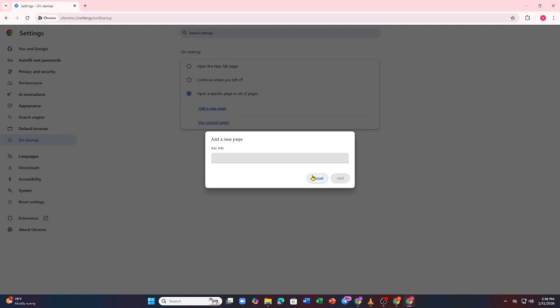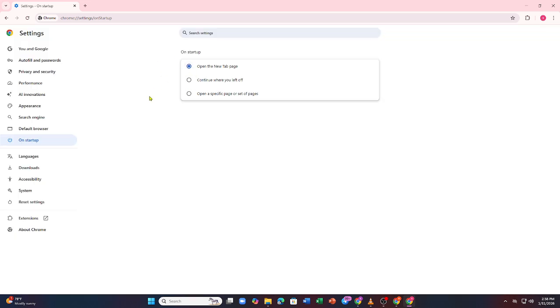Next, check if Chrome is actually closing correctly. If you force close Chrome or your system shuts down unexpectedly, session data may not save. Always close Chrome normally when possible.